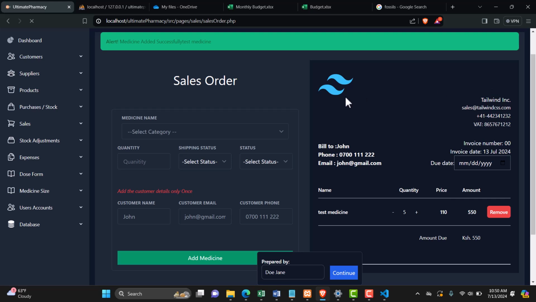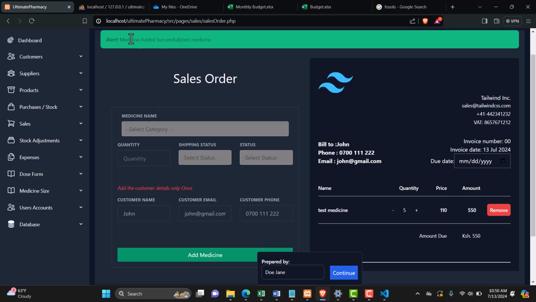So for example, as you can see, the first one has been added, so medicine added successfully, and the medicine that we've added is test medicine. And you can also view it over here. You can also play around with the quantity if you'd like to reduce or increase that, and the amount will be auto-calculated over there.